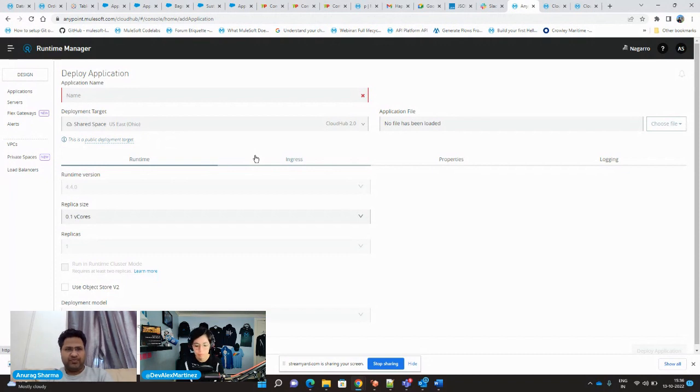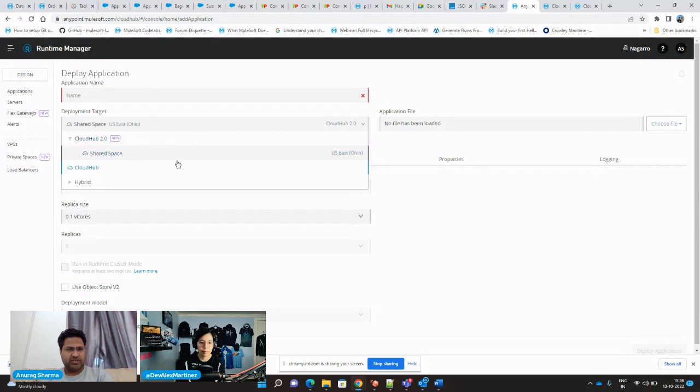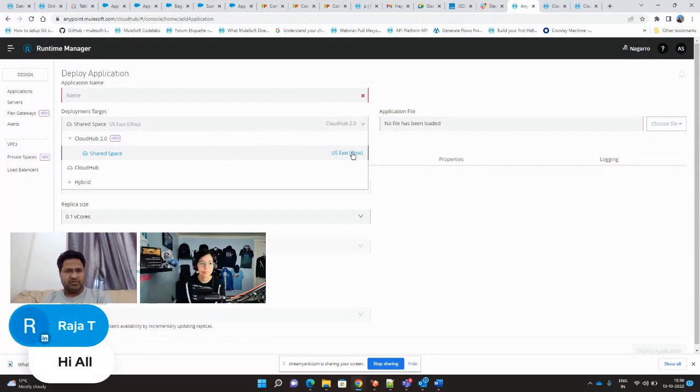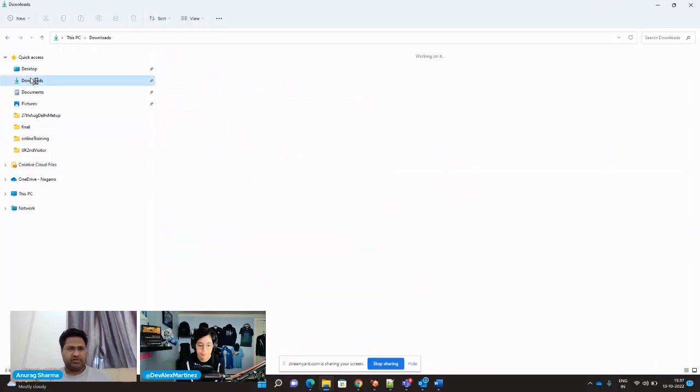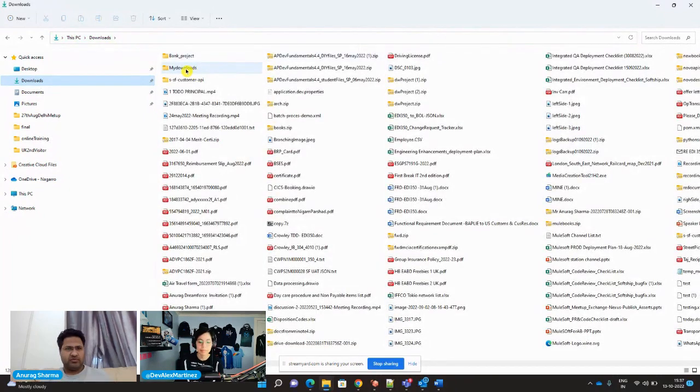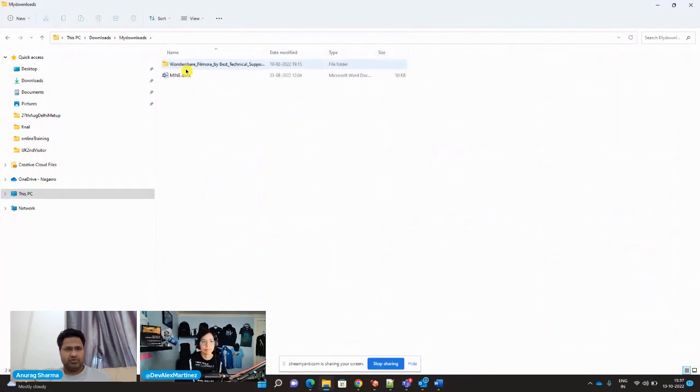CloudHub 2.0. I think by default it's showing US East for me. Maybe it's based on the region where I am. I cannot see any other option, or maybe because it's a trial account, that's why I cannot select the region. I hope so, because for me also it's a first time deployment on CloudHub 2.0. So let's start with the creation of a hello world API, and then we'll see how we can deploy. And in parallel, during our process, we will talk about more features of CloudHub 2.0.